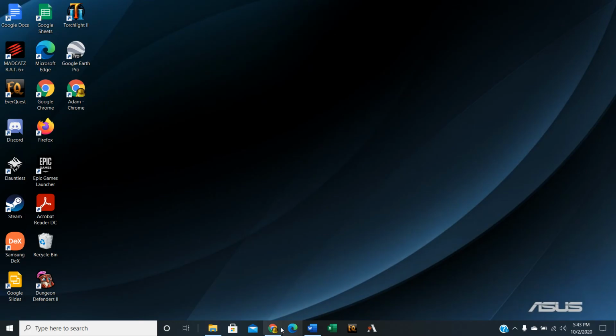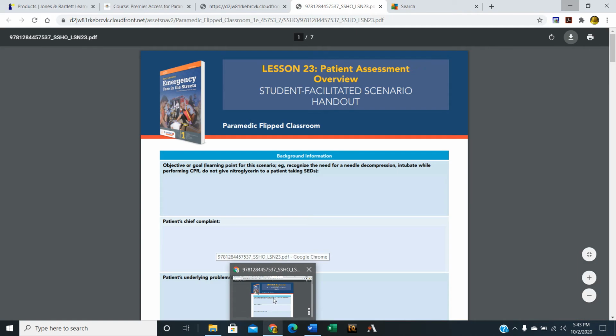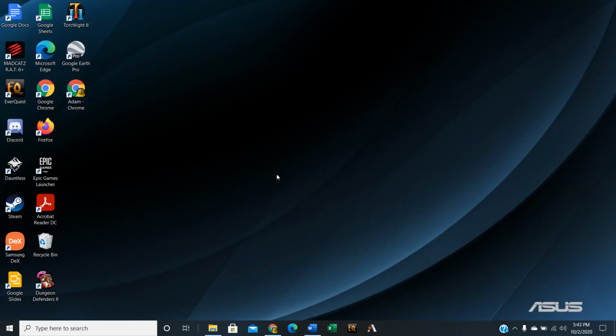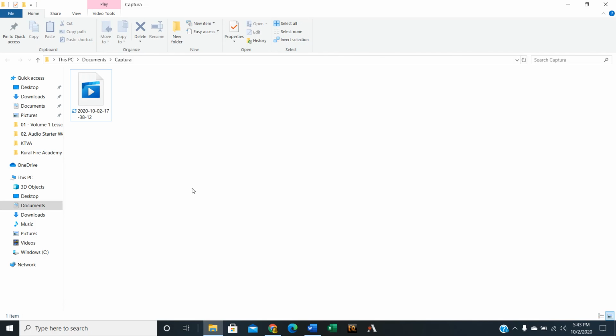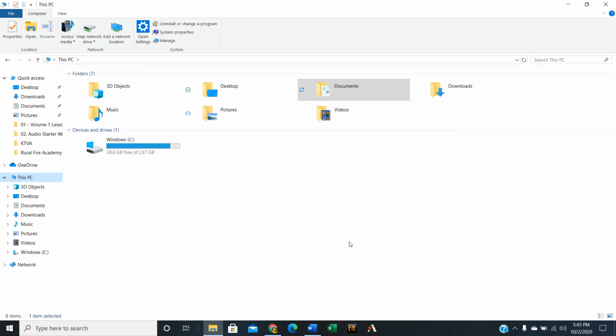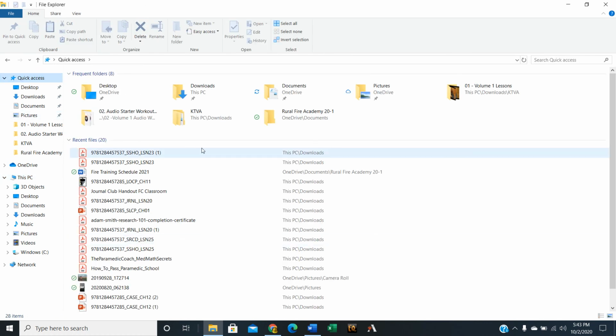So I've minimized my window. Windows minimized, I'm back to my desktop. I click on this little button right here. We have the same one on ours. What this means is that it's going to bring you to this screen.